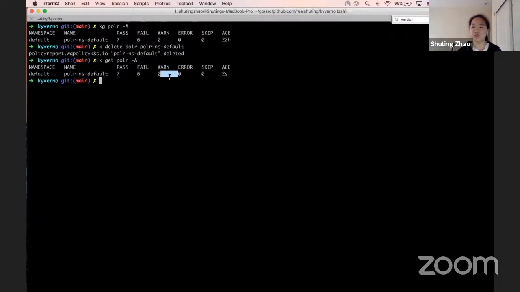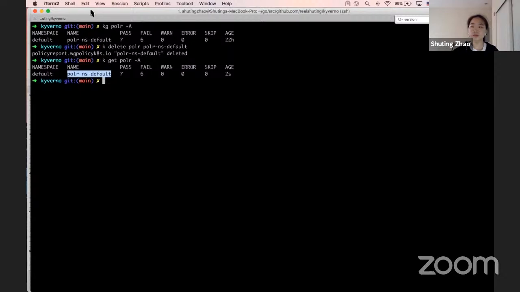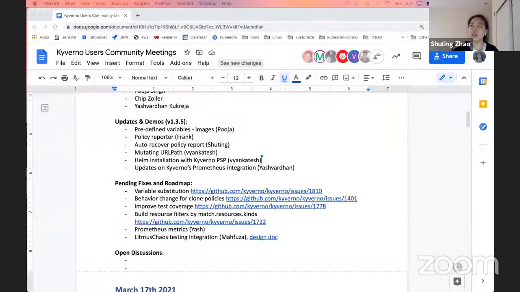And then for each background scan interval, it'll also try to wipe out all the result entries and recreate them again, just in case any deleted or invalid policy result entry is left in the policy report. So we won't delete the existing report, we just wipe out the result entries and then reconcile that. This is just a quick reminder of the behavior change.